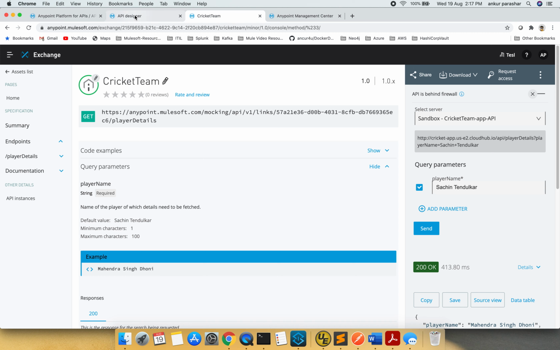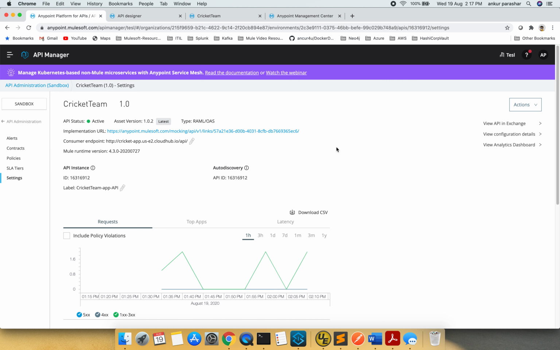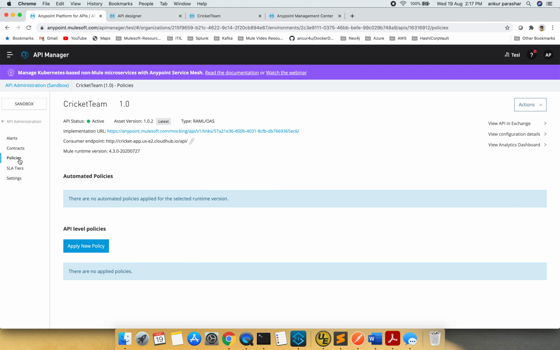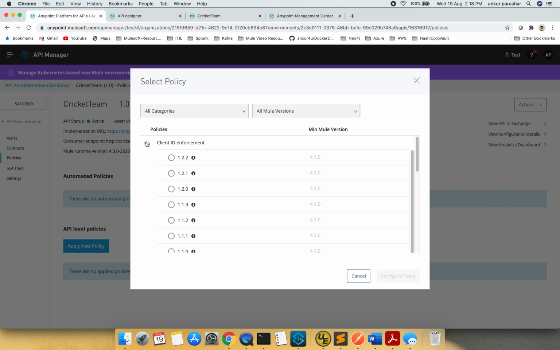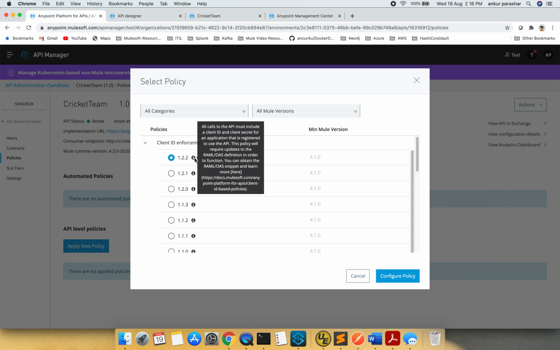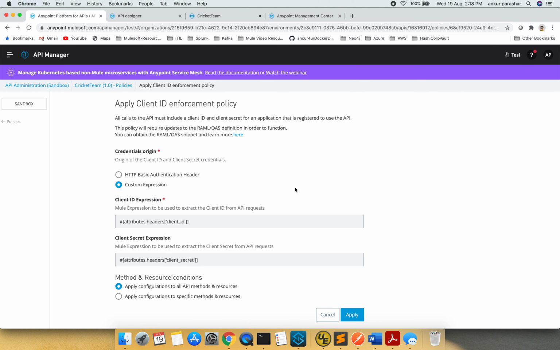So now coming back to API Manager. We are here, and I will go to Policies and click on apply new policy, and for client ID enforcement, I will select 1.2.2, the latest version. All calls to the API must include a client ID and secret of an application that is registered to use the API. It will generate a skeleton, or you can say the traits, for this client ID based policy. I will click on configure policy quickly.